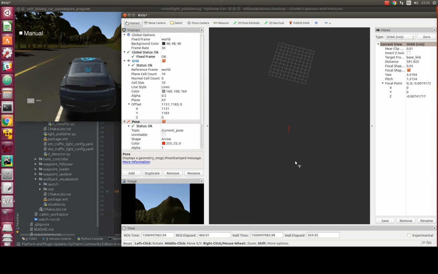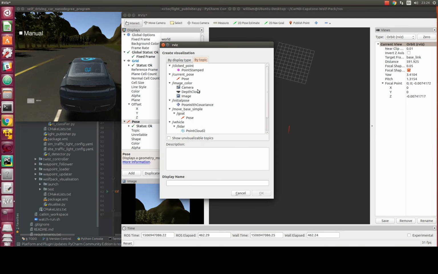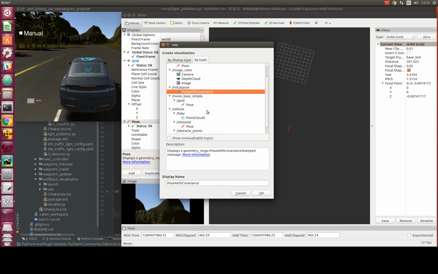But yeah, if you look at what we have, there's click point. I don't know what that actually is. Ignition pose, I don't think that has any value. And I don't think we have any lidars or any of these other things. So how do we get more stuff in there, right?